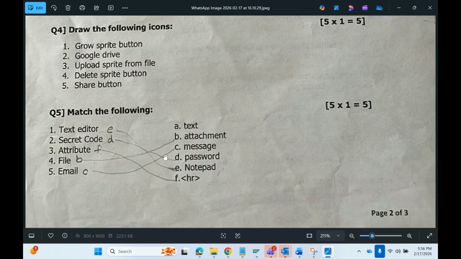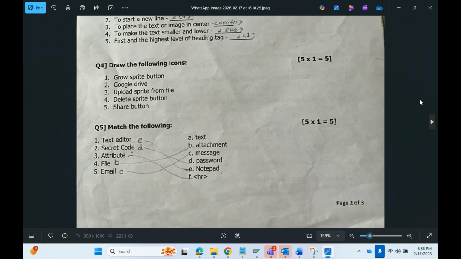Okay. Text editor is notepad. Secret code is password. Attribute is HR. File is attachment. And email is message. This is how you have to map. Next, this one. Script name: pen down.